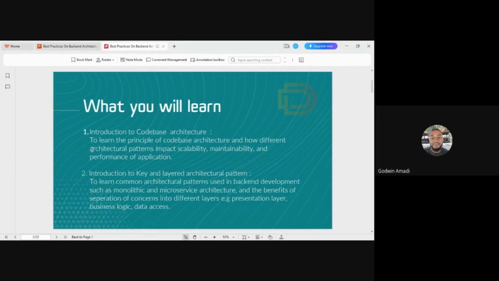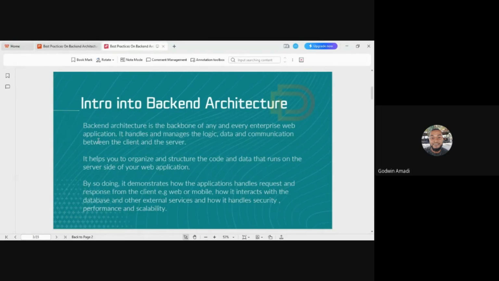We are also going to learn an introduction to key and layered architecture patterns, where we learn common architectural patterns used in backend development, such as the monolithic and microservice architecture, and the benefits of these architectures.